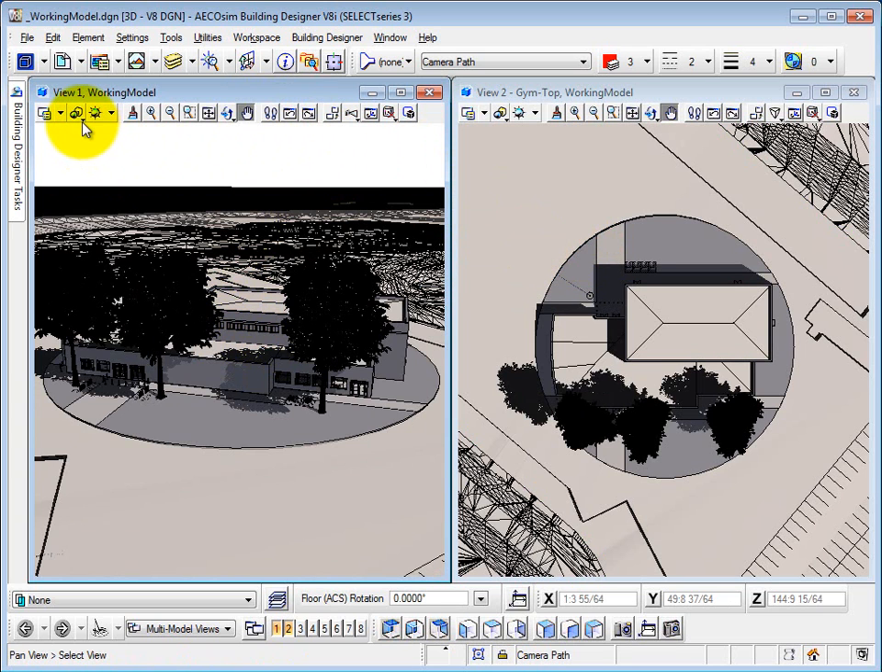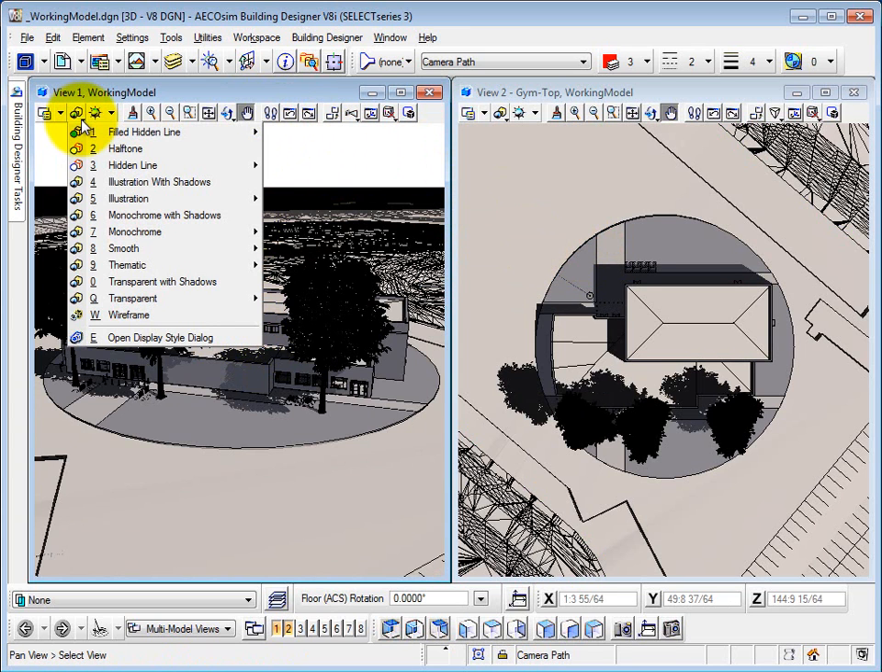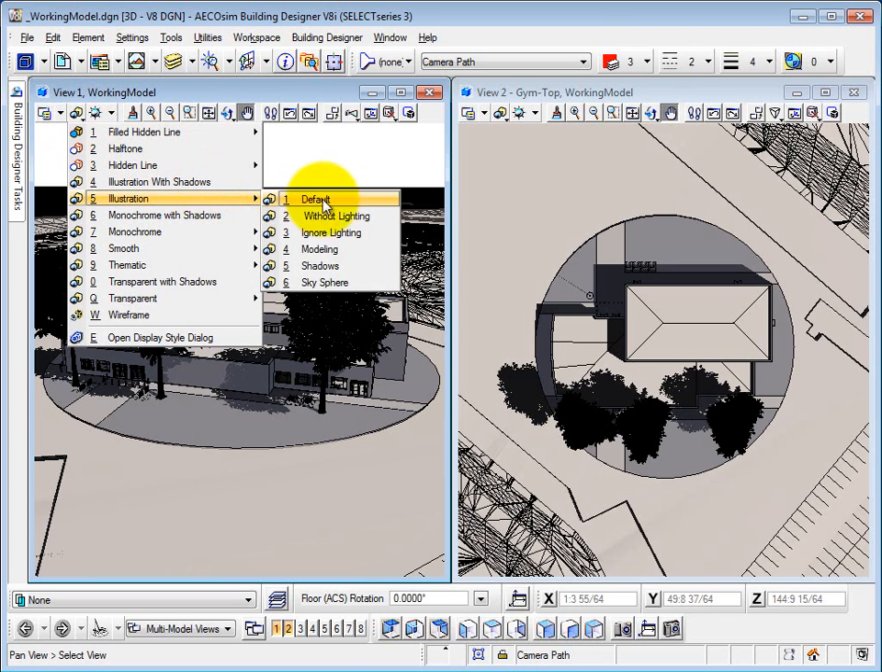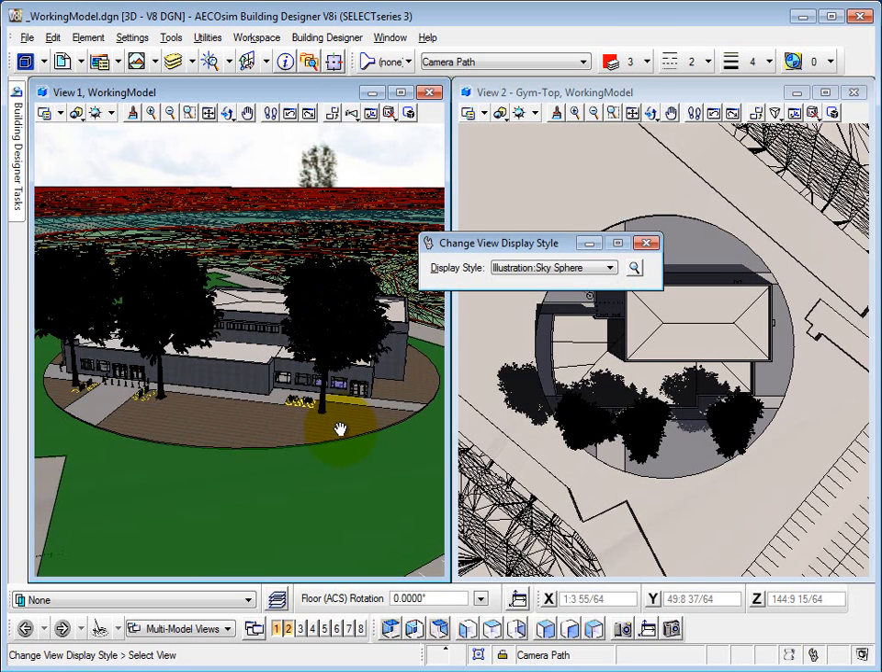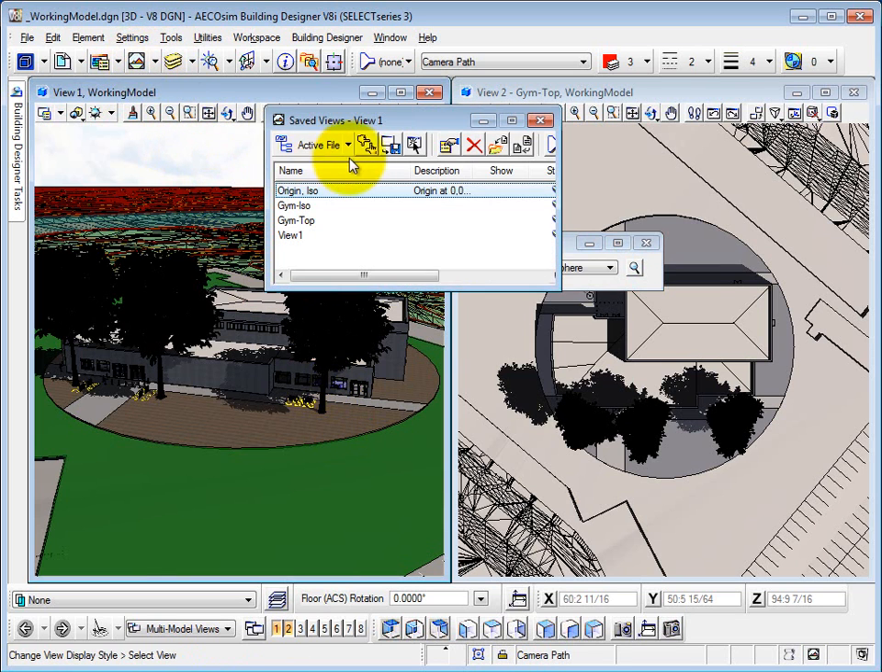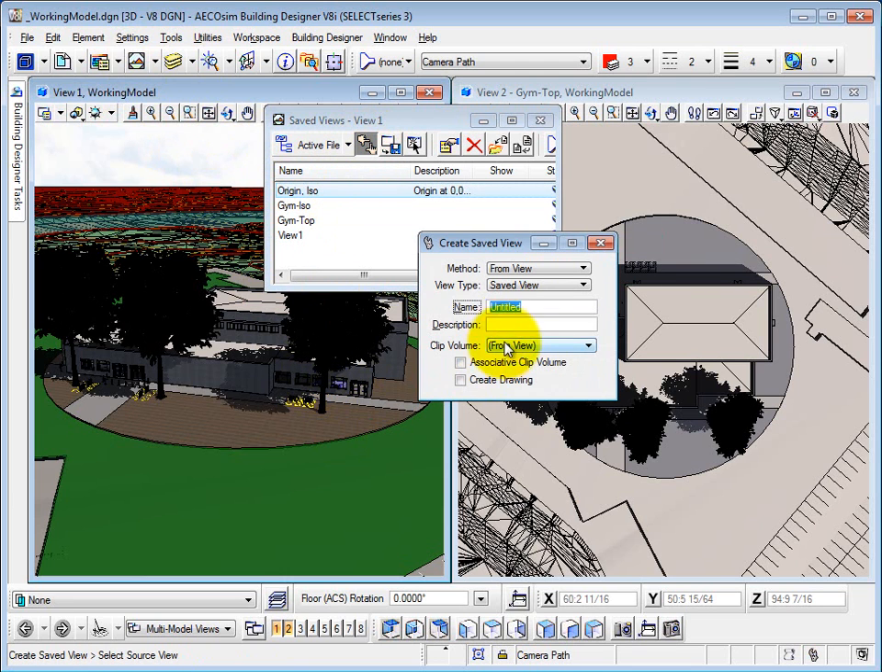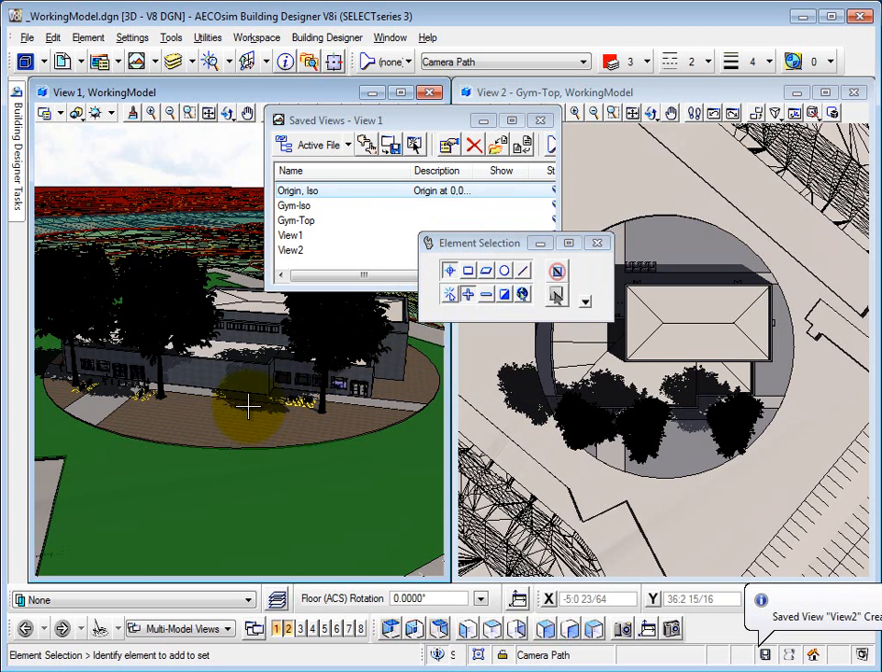Now you can also use a display style to change the way the model looks. So for instance, we could set it to something like an illustration sky sphere. And once you have a view set up the way that you'd like, it's always a good idea to save that view so you can recall it later. So we'll just give this one a name. I already have a view 1, so I'm going to call this view 2, and simply click in the view, and now it is saved in my dialog, and I could come back and recall it.